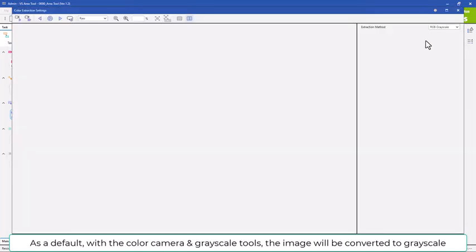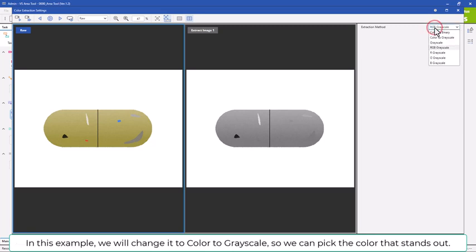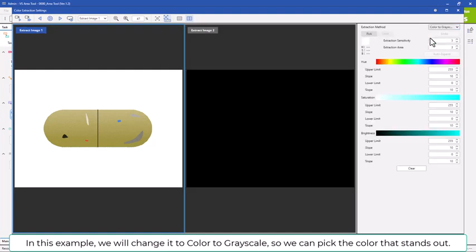As a default with the color cameras, for the grayscale tools, the image will be converted to grayscale using RGB grayscale, which basically takes the average of the red, green, and blue intensity values of each pixel. So in this example, what we'll do is change it to color to grayscale so we can pick the color that stands out, basically.